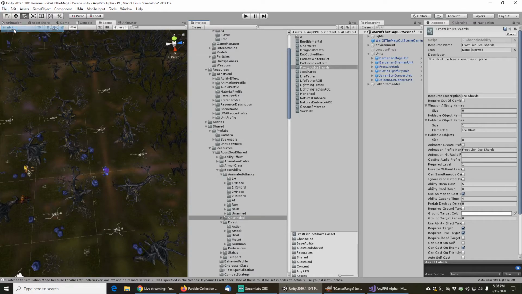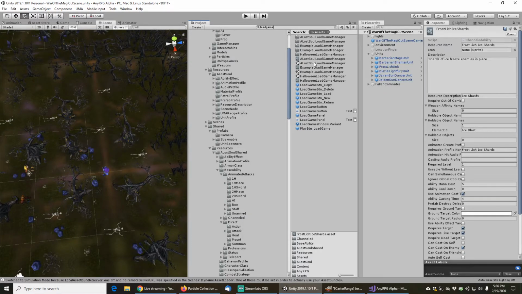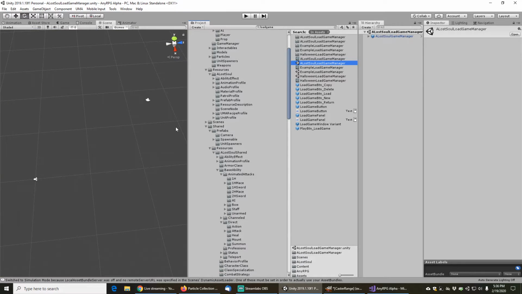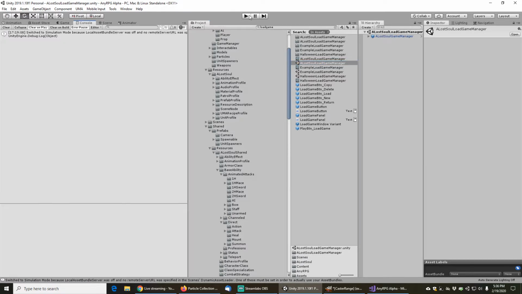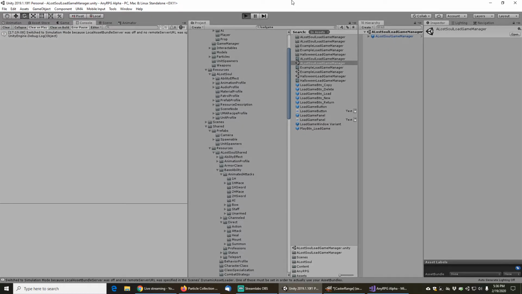Okay, so because these guys are casters, they should theoretically stand there and cast on each other, and the skeletons should move in and attack these guys. Alright, I'm interested to see if any of that worked so far. So let's save the game and go into our load game manager. Press play and see if that worked.